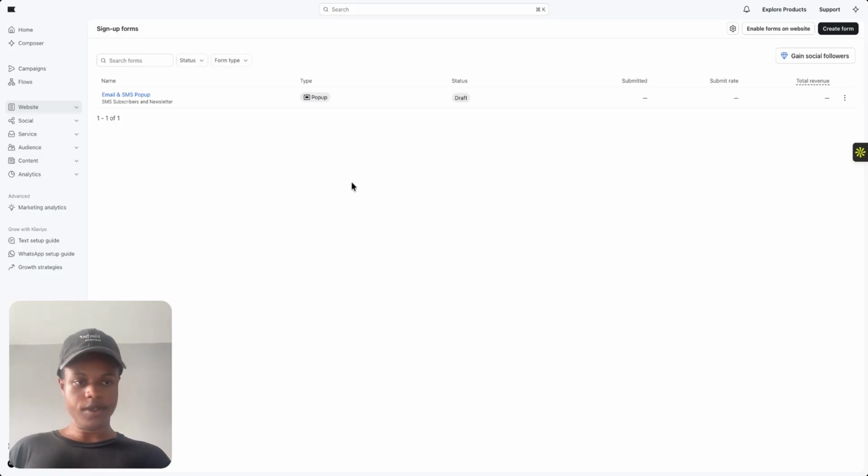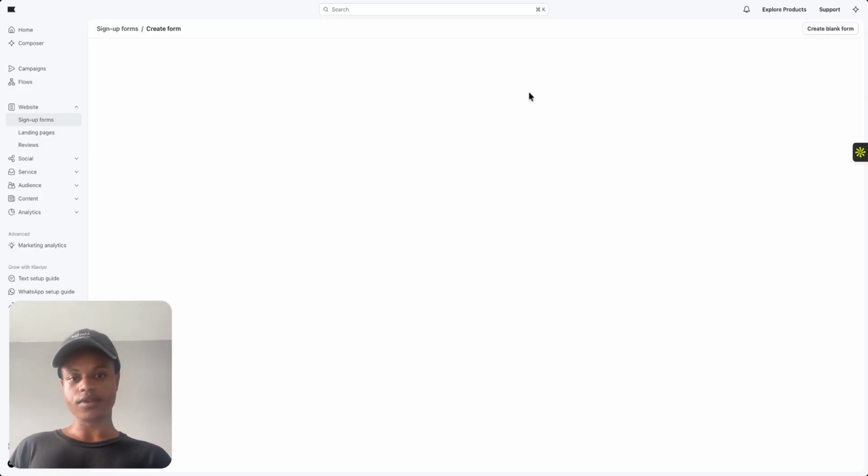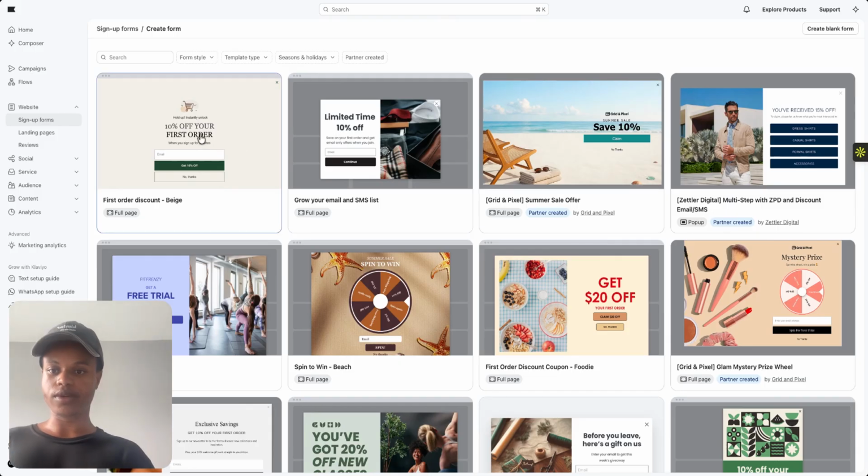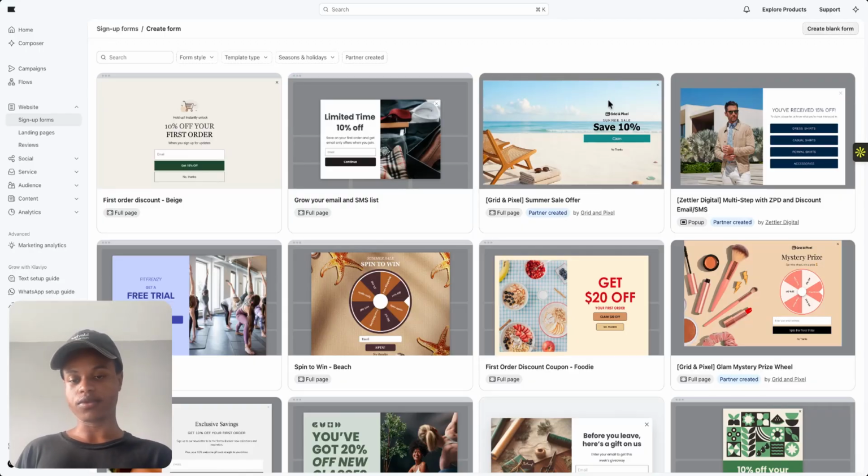All right, so I'm in the W account right now. This is how it would look within Klaviyo. When you go to your website section right here in sign up forms, you're going to click sign up forms, and you're going to have to create a form right here. When you do that, you'll have to choose your list. You can click on the templates, or you can start from scratch.